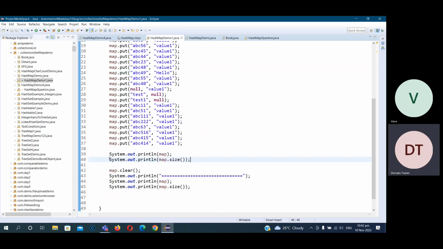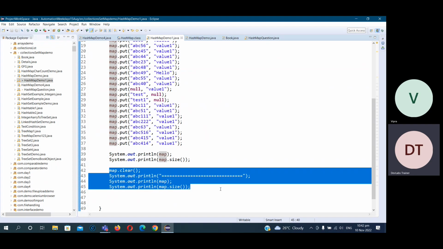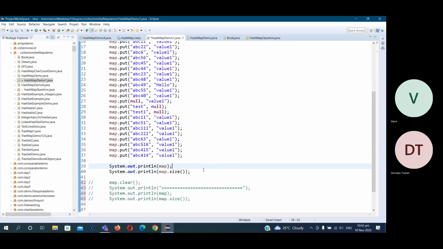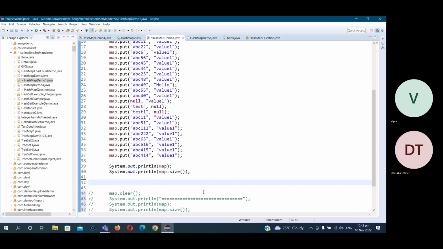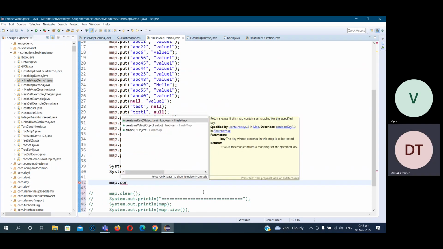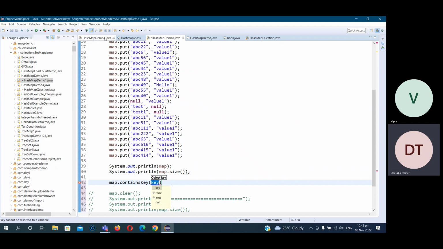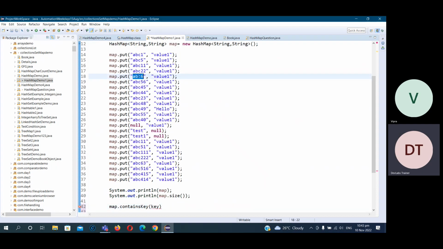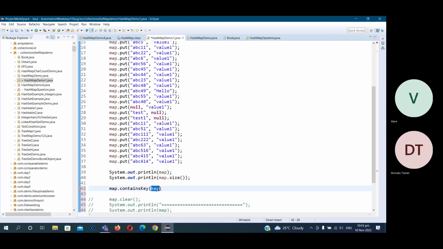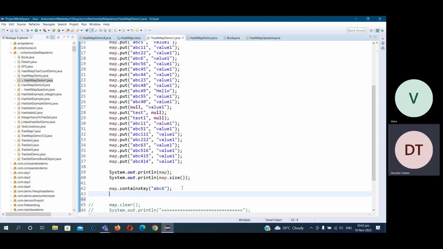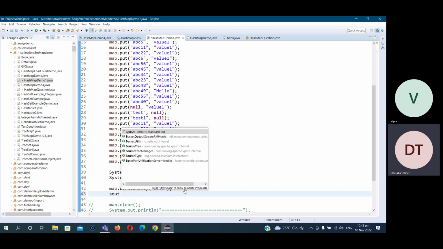Okay. So let me comment this part. This is not needed as of now. Map dot contains key, and you have to pass the key. Which key you want to test? So I said ABC6. Basically, you will see here when you mouse over, it's written as a boolean. So what you have to do, you have to print it just to check whether it is working as expected or not.